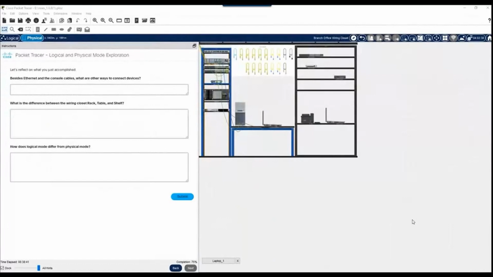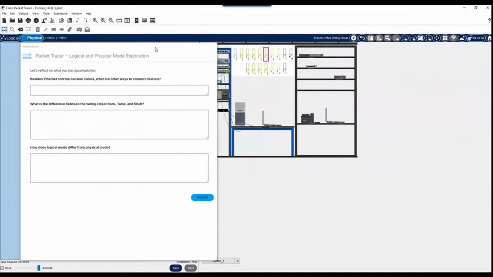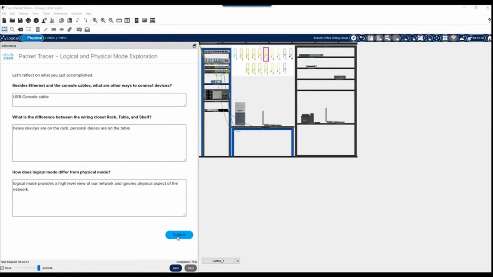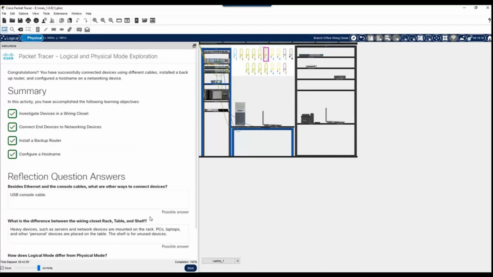For demonstration purposes, I have skipped some of the steps in this PTTA. I'm now on the free response questions at the end of this activity. I want to point out here that these panels can be docked and undocked and moved around, and I can also zoom in on the text here by right-clicking and then zooming in. After I click Submit and then Next, I'm brought to the summary screen. The summary screen reminds you of the tasks that you have completed in the activity and provides a summary of the FRQ reflection questions. This helps to reinforce your learning.